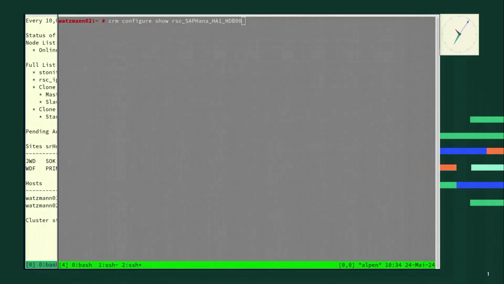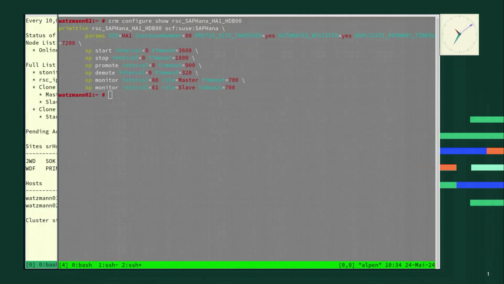So what do we know? We see the configured HANA resources. This is the standard default HANA resource configuration. Nothing is special. We have all the timeouts. So for the monitor, we have a timeout of 700 seconds. If the monitor is not able to get the status information, it has to wait 700 seconds before it comes back to the cluster and says something is broken.